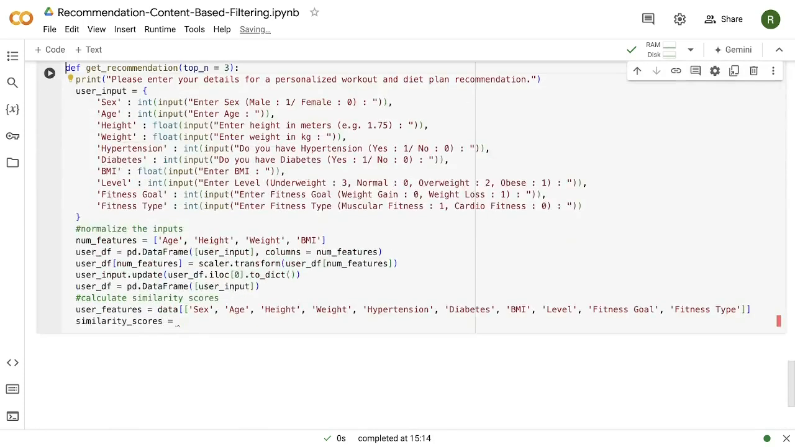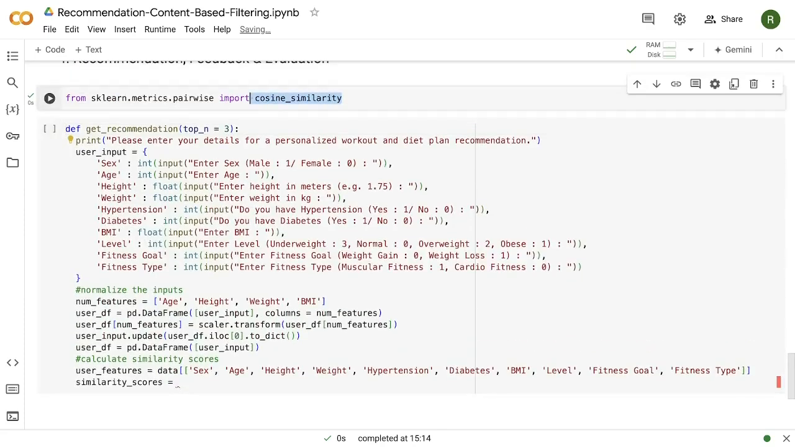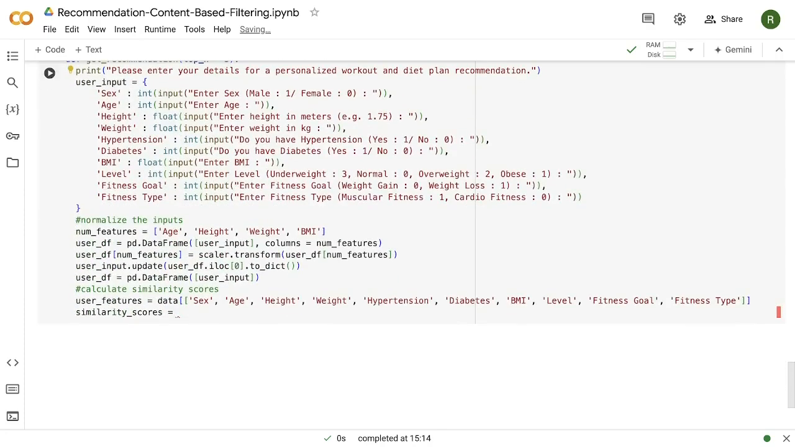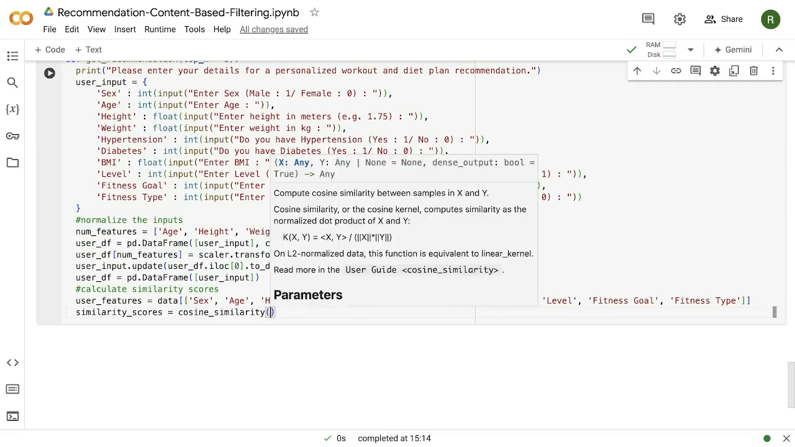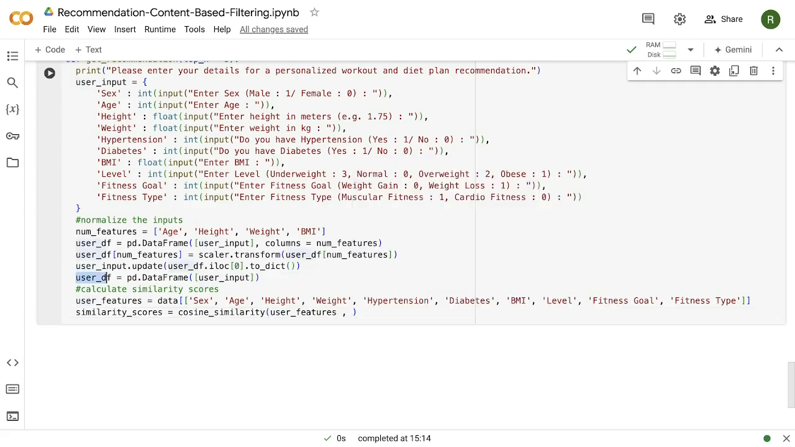Now here we will make use of this cosine similarity module. Let me just copy it from here and paste it here. Now between what are we computing this similarity? Between this user features and the user data frame. This user features are the features of existing users from the data frame, and this user data frame is the attributes of the new user, and between them we are computing our similarity scores using cosine similarity. And then we will flatten this data here. So we are done with computing the similarity scores here.